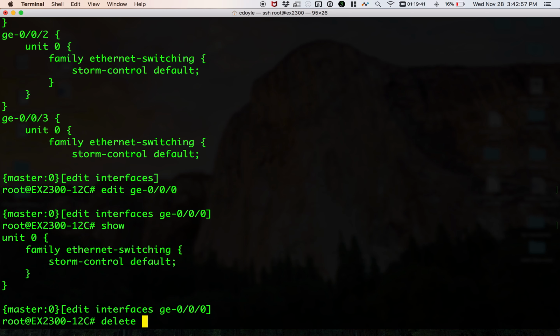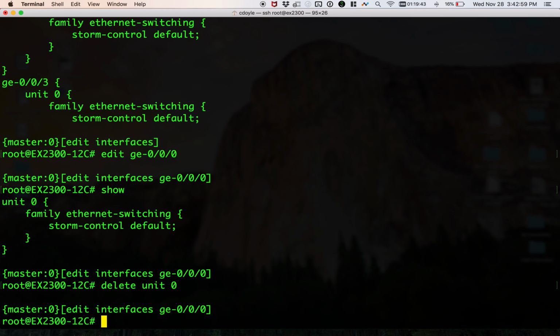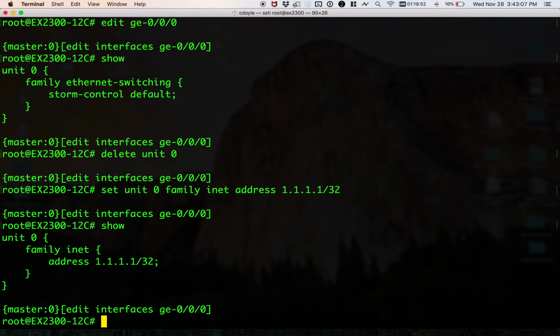Let's start by using an IP address because it's easier to see what this does that way. So we'll do set unit 0 family inet address 1.1.1.1/32. Great, there we are. So let's say I needed to change that IP address for some reason. Colloquially, we might think that we just delete it and then redefine it. But we don't have to do that.